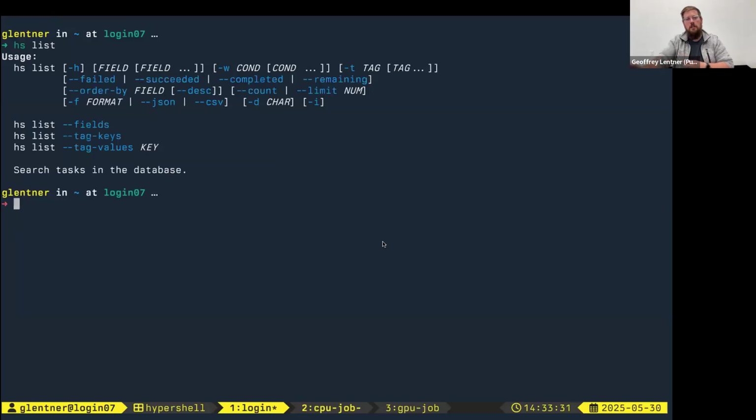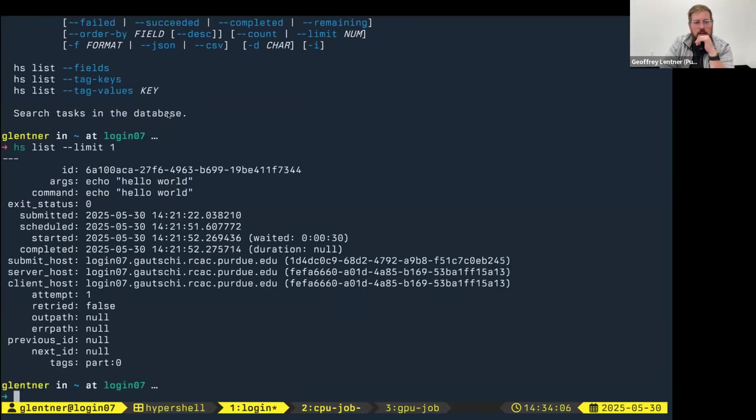The Hypershell list command is our way into the database. Whether this is a SQLite or a Postgres database behind the scenes, it is going to translate that for us and recover our task history. There's a bunch of high-level stuff for common scenarios, like only being interested in things that failed, succeeded, completed, or things that are remaining. But generally, if you don't say anything, it's going to return all the data. Otherwise, you can say what field you want. What I'm going to do to start off with is just say limit one. And that's just going to grab the first thing that it finds.